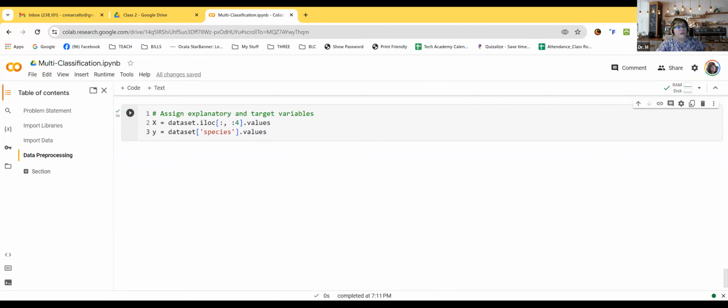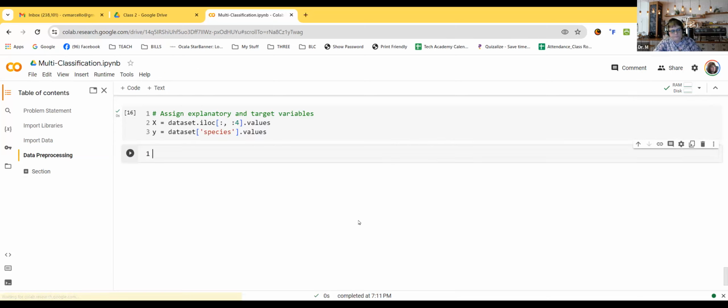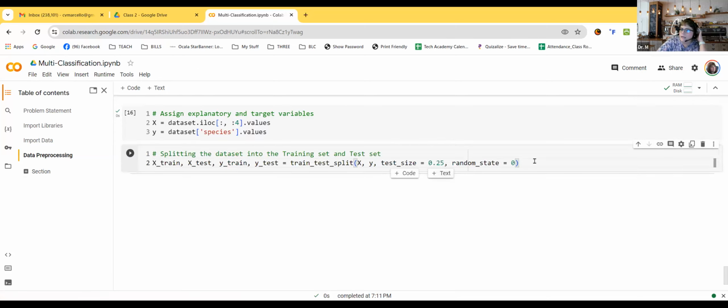Now, if you want, you can copy and paste your code from last week for these two things that we're doing, because it's very similar. You will have to tweak it just to make sure you have the right columns. This one is actually identical to last week. Here, we're splitting the data set into our training set and our test set.